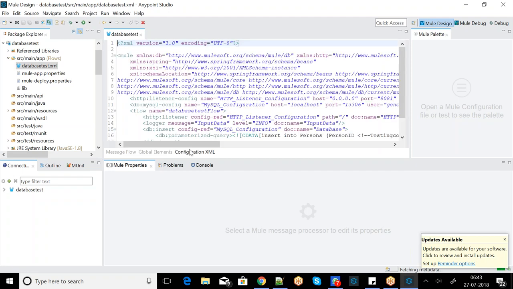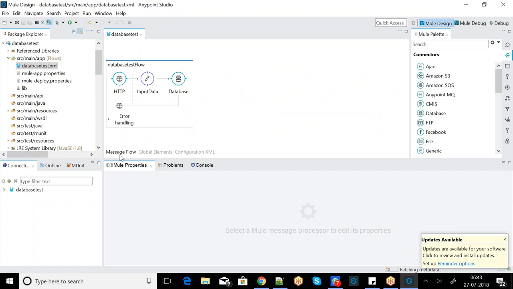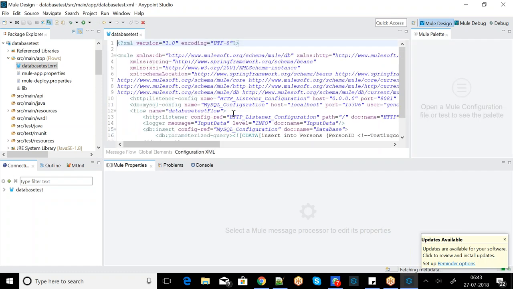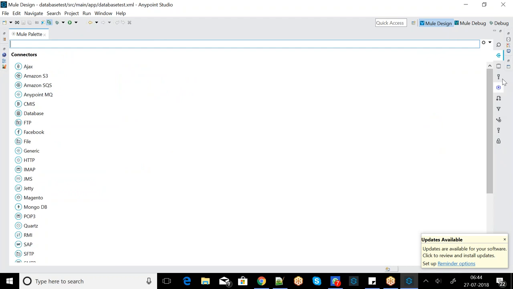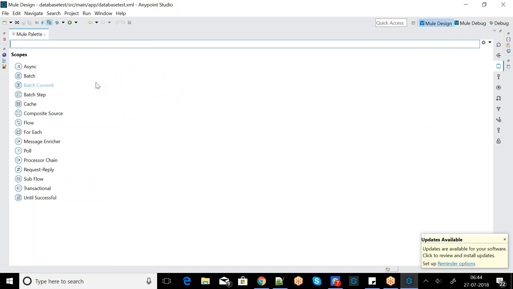The next one is the configuration XML. Whatever you do in the front end, I mean in the design view, will be reflected in the XML view. So this is about the canvas. The canvas contains flows. A flow is nothing but a combination of message processors. Each and every component is a message processor. Here you can see many segregations in the palette. On the right side, the first one is scopes. Scopes include the asynchronous scope, batch, cache, and flow. These all come under scope.